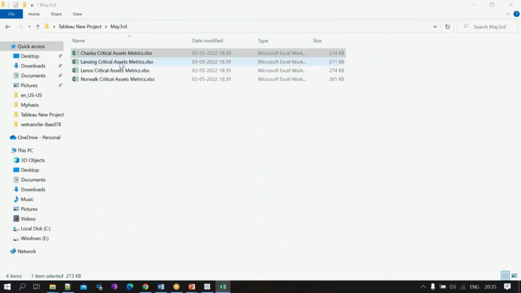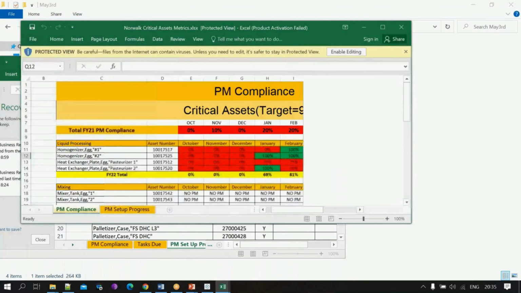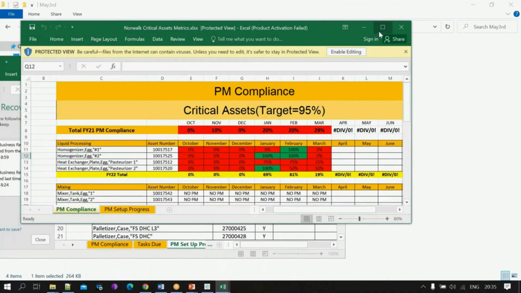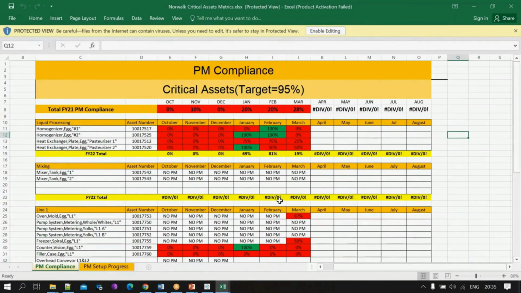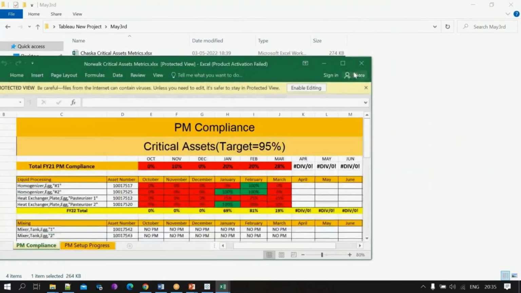Fine. Okay. So there are multiple plants. Each plant has assets, only specific assets. This is one kind of dashboard you guys can see. These kinds of dashboards are what we are going to discuss in the regular training.